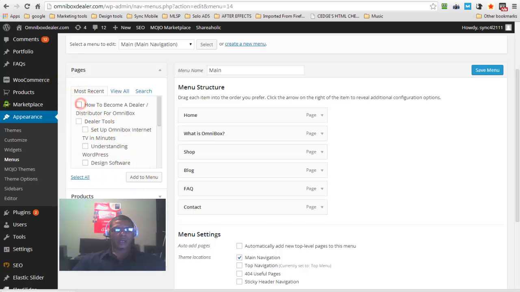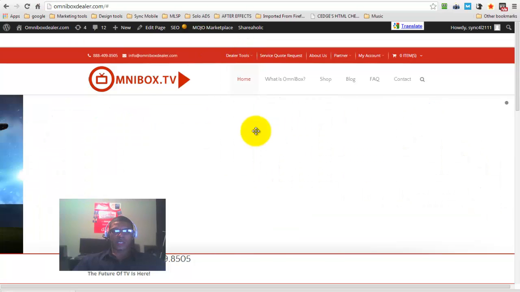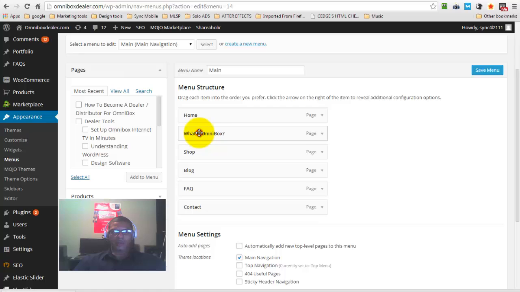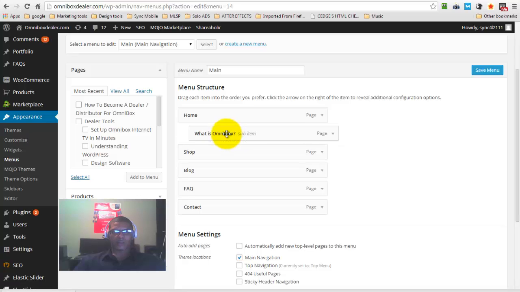You can do that a couple different ways from right here. And if you needed one of your pages to be a sub page, like a drop down, how this drops down, you'll simply grab it and move it back a little bit, and it's going to be a sub of whatever is above it. Okay, so that was how to add a menu.